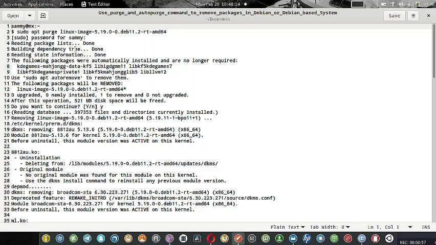I had installed this real-time kernel on my laptop, and now I want to remove it because I already got the latest kernel installed and I don't require this older kernel. So how to remove it? We can use the purge command. You have to give the command sudo apt purge, then the Linux image version and name, and then provide your sudo password.